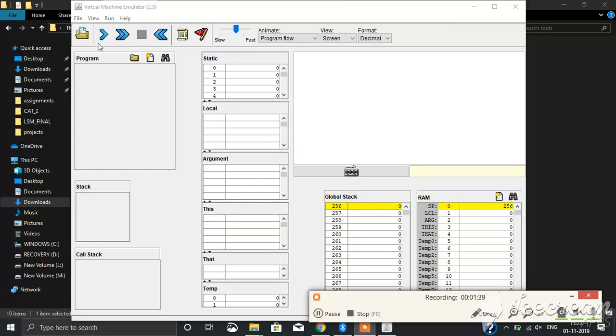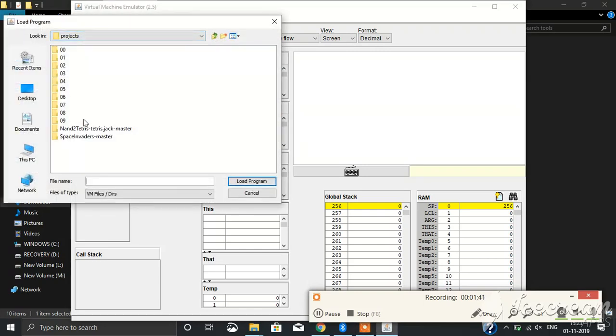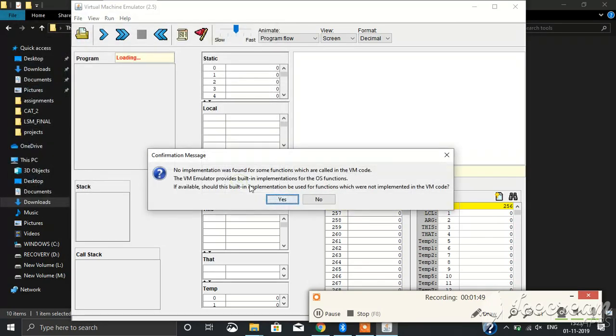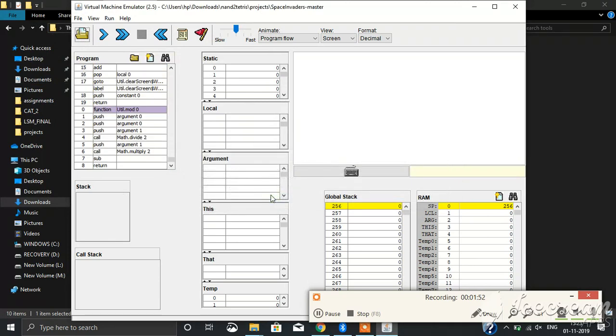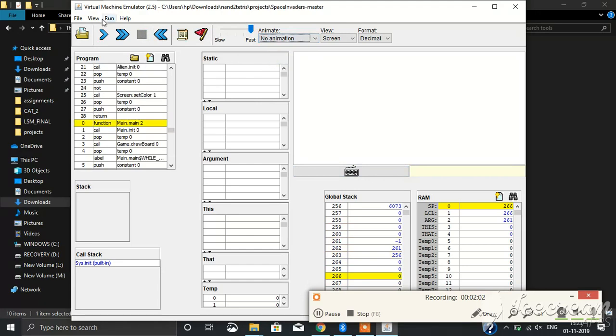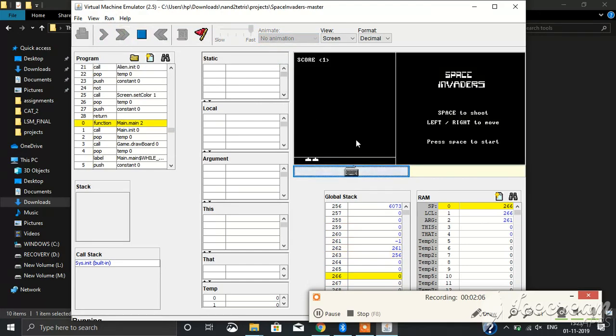Now we shall move to the other game called Space Invaders. This was a repository on Git that I found. It's a program that replicates the video game that we used to play in the old days. Let's run it at the fast pace and remove the animations so it would save time. Yeah, you can see over here.